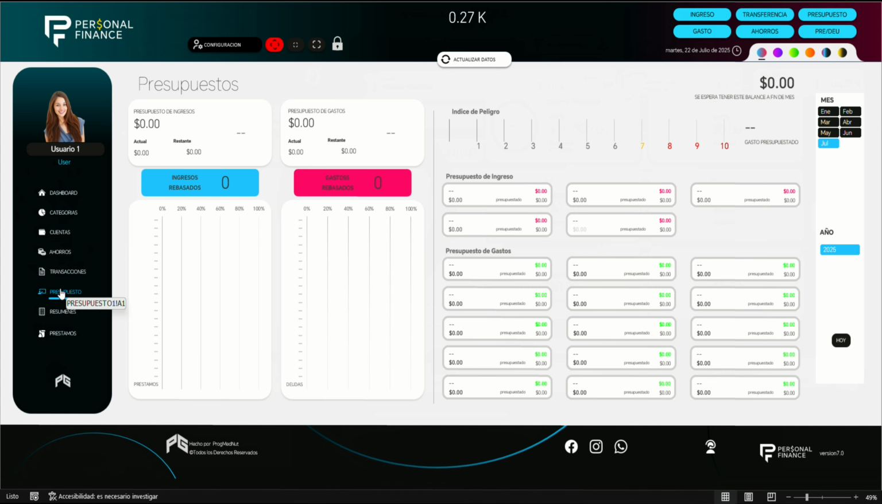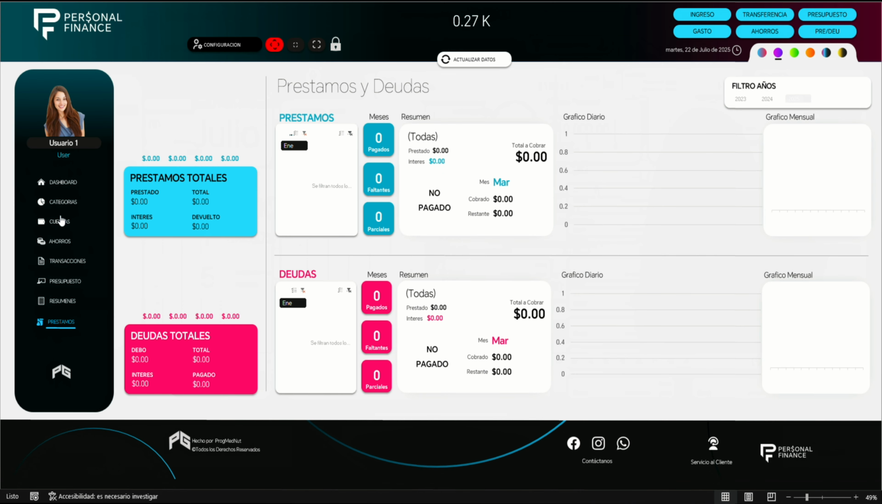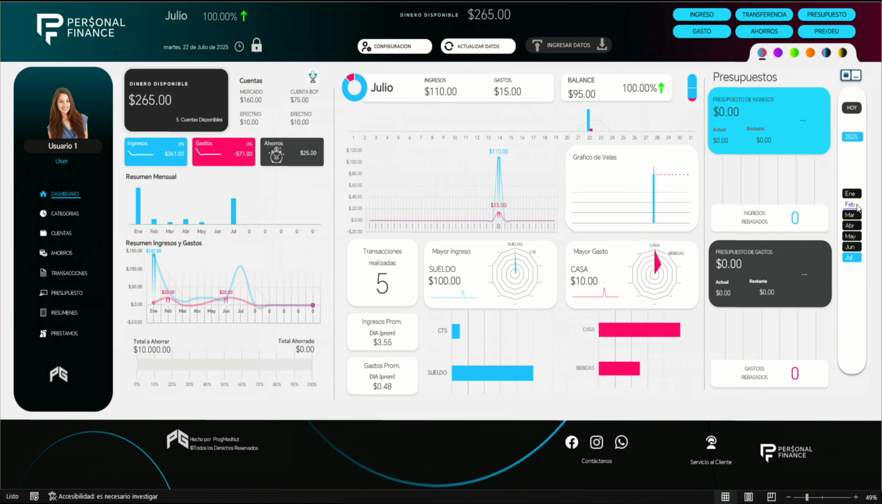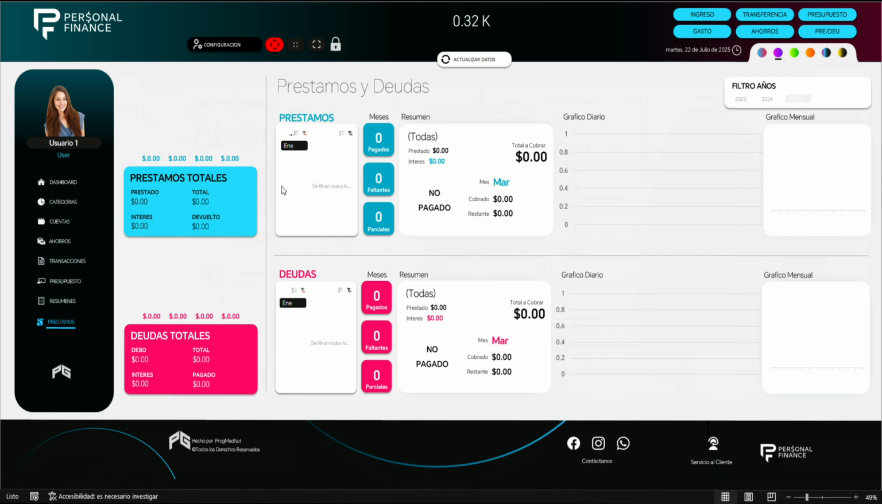The budget section lets you plan your income and expenses at the beginning of each month. It alerts you if you go over, helping you avoid impulse spending and improve your financial habits. And best of all, you can filter by month, by category, or by transaction type and track how your money evolves day by day.